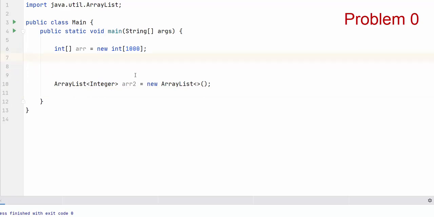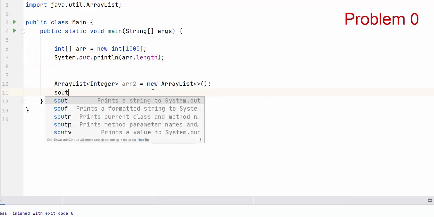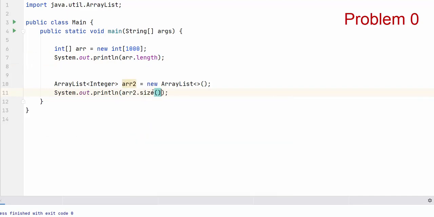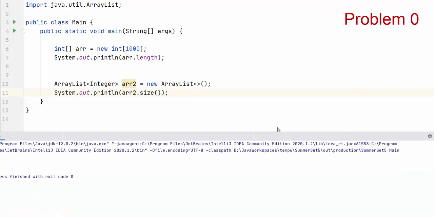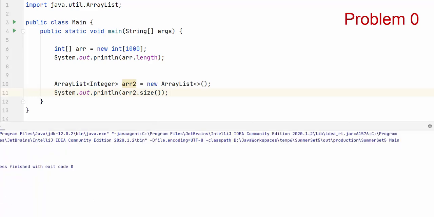Okay, and then one last thing, like I was just saying, for an array, if I was going to display the length of the array right now before adding anything into it, it would be 1000. If I print array2.size, which is the way that you ask an array list what its length is, the size would be 0. Oops. So I don't know if you can see it. It's probably off the edge of the screen here. Let me try and fix this. Well, yeah, so I don't know if you can see my output, but the length of the array is 1000 and the length of the array list is 0.